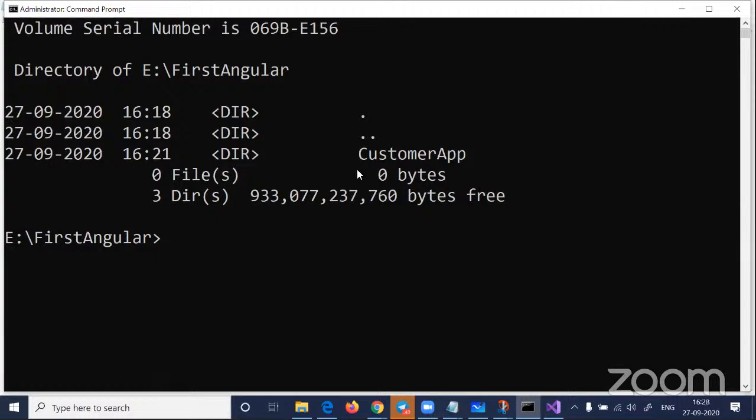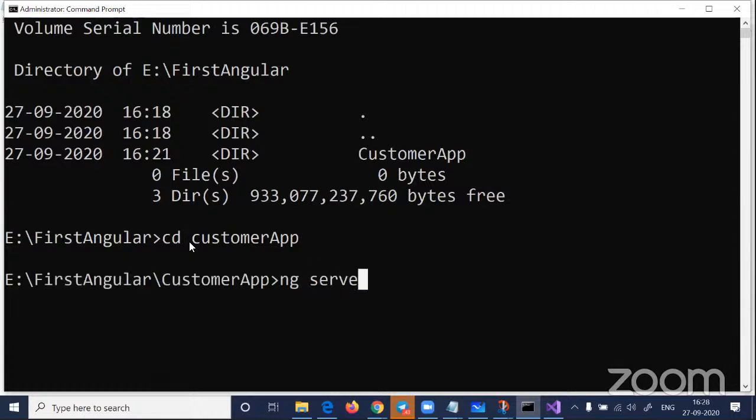At this moment when I did an ng new, you can see that it created a customer app. So actually we have to go inside the customer app and fire the ng serve command. So I'll just say ng serve. You can see here, I have not used any Visual Studio. I have not used any VS Code, nothing, just pure command line, right?